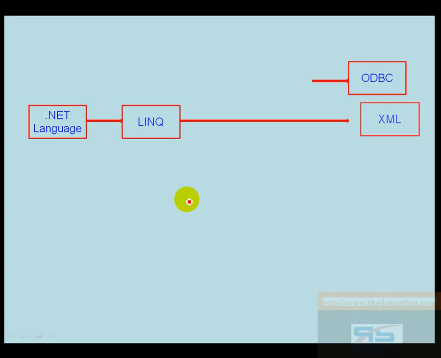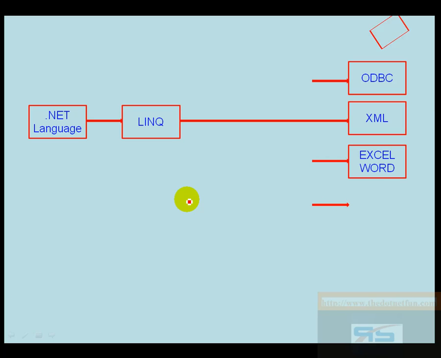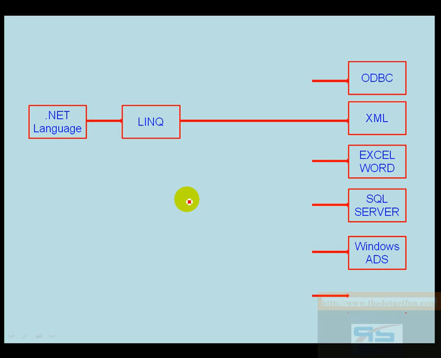It can be ODBC, XML, Excel, SQL Server, Oracle, or whatever it is, and then help us to define this generic interface by which our .NET programming model can interact with. So if you really see the visual picture of Linq, it's something like this.